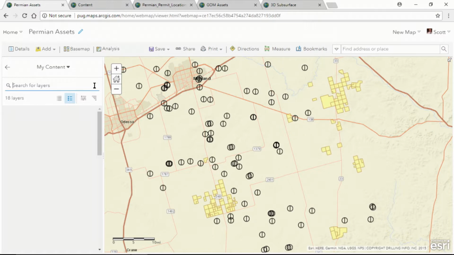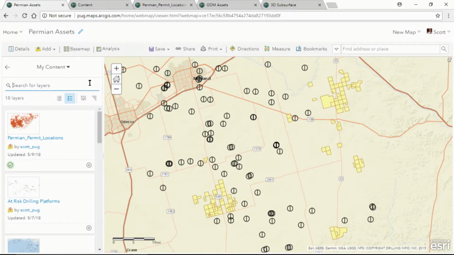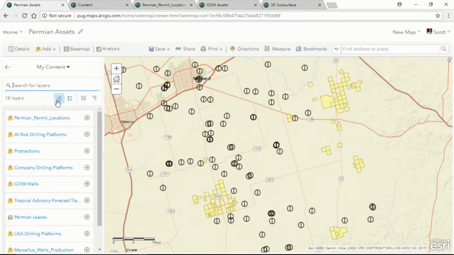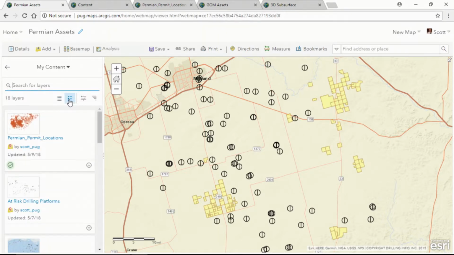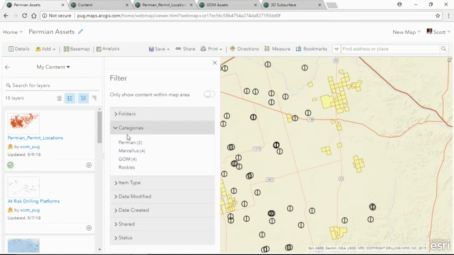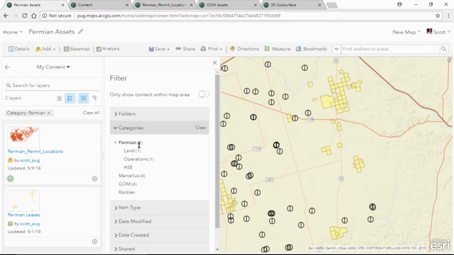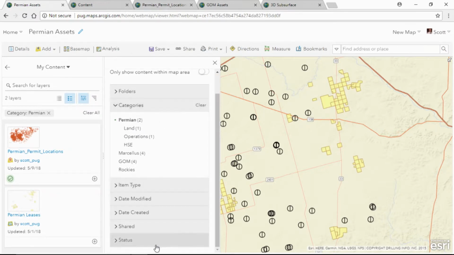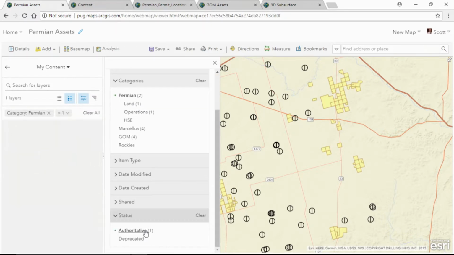The recent release of ArcGIS Online includes several new ways you can search for data and add content to the map viewer. You can now change how your search results are displayed in a table view and a list view, and you can filter your results in whole new ways. By category, to see only the items in the Permian, and by status, to see only the authoritative items.